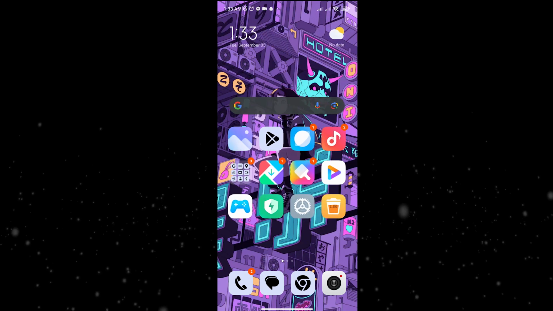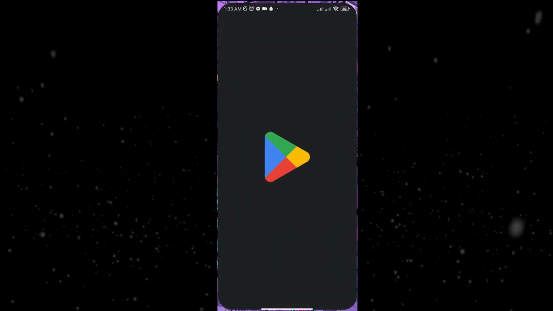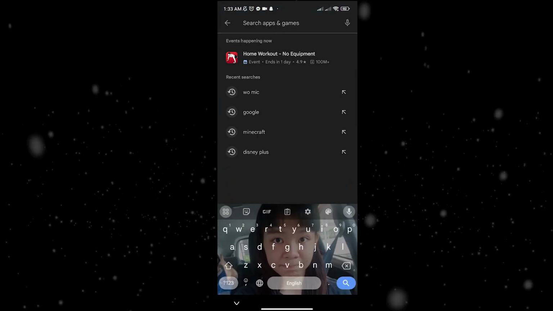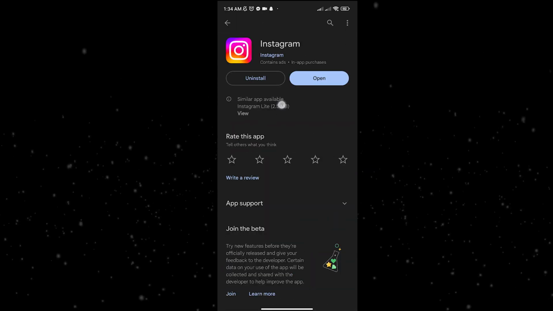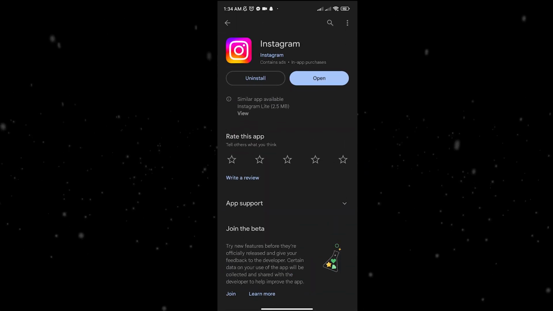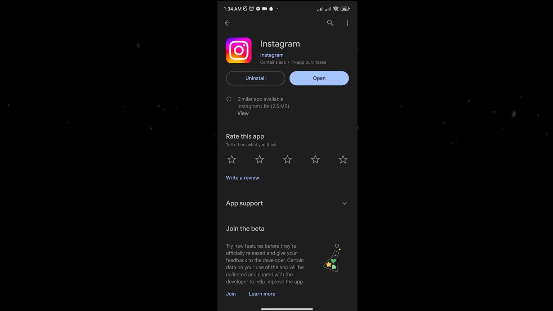And the other one is you should just reinstall the app. Basically head over to Google Play or your app settings and just uninstall the Instagram app, and just install it again. Maybe update it. That could also do the job. Maybe your Instagram is outdated, that's why you don't have the notes feature.